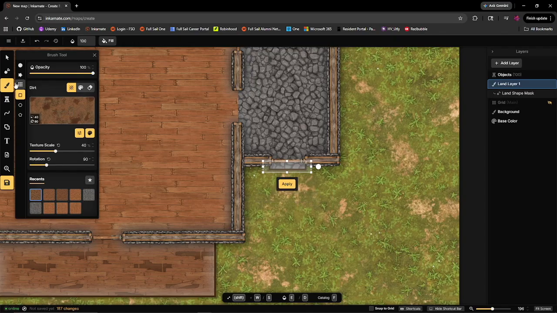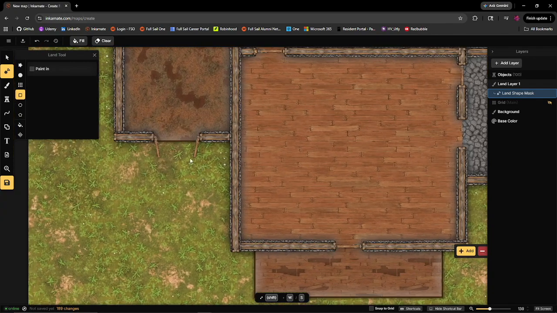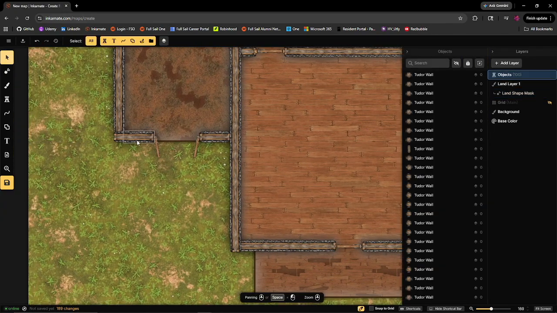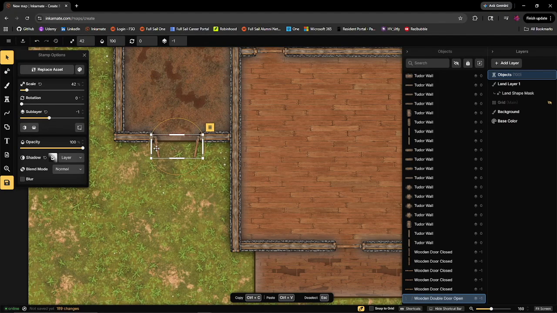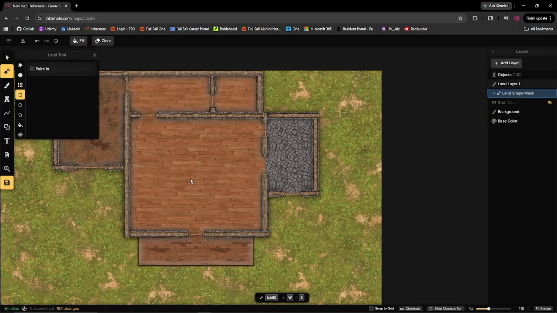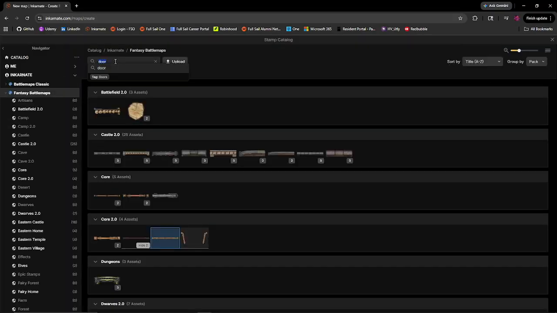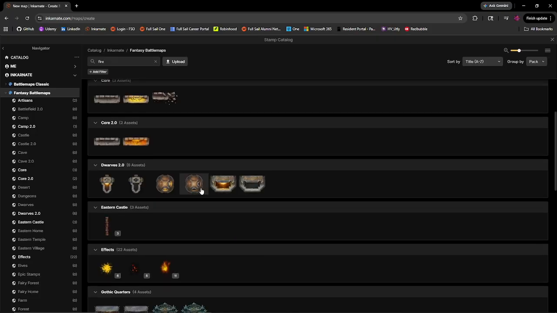I'm noticing that we have some problems with our outer doors here. Land layers are messed up a little bit. I'm going to go ahead and fix this. The kitchen area, I'm going to fix with the land tool. I'm actually going to change from the open double doors to the closed ones, just to remove this problem entirely. We got our doors thrown down, and now I want to place down a fireplace.